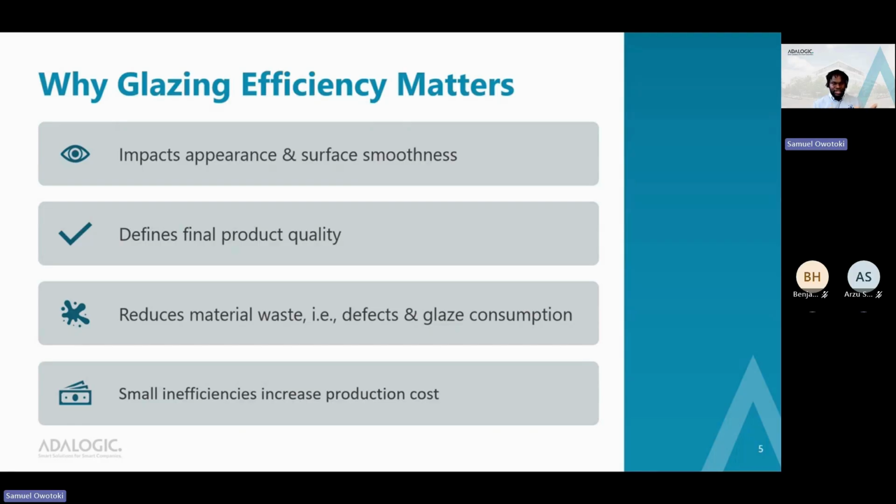So using all of these factors, small inefficiencies like this increase production costs. Firstly, when a piece is not smooth enough, it's not attractive enough. Secondly, when the product quality is not durable and stable enough, it is susceptible to easy breakage and easy damage. And also, when defects and rework have to happen and there is excessive glaze consumption, all these inefficiencies increase production costs drastically for sanitary ware manufacturers.